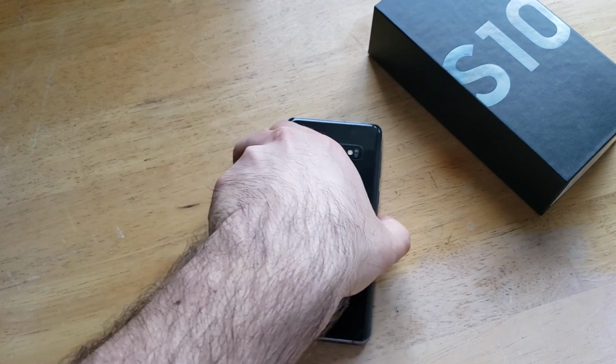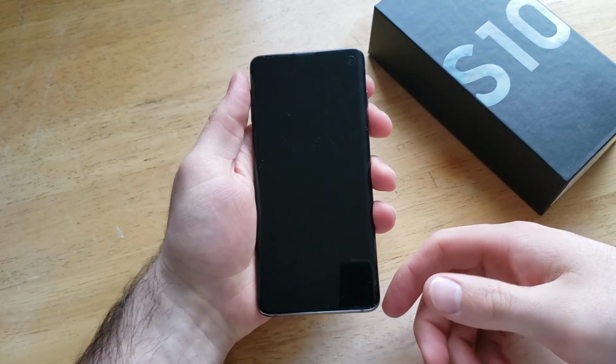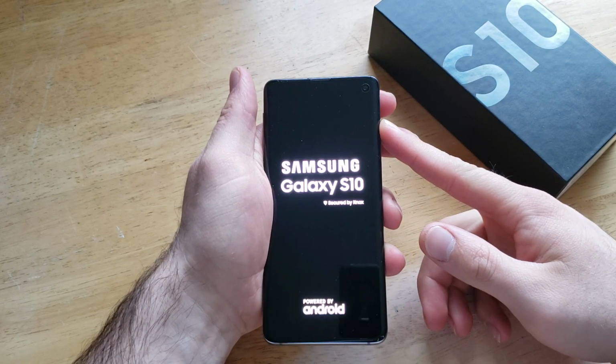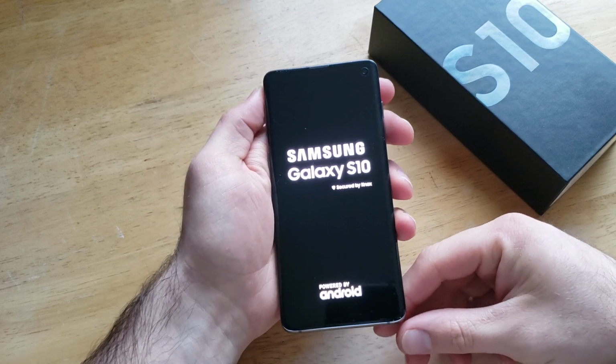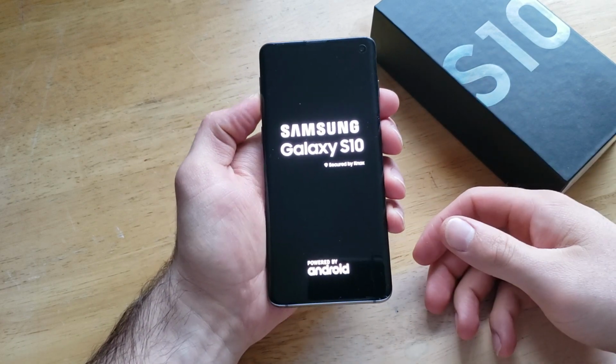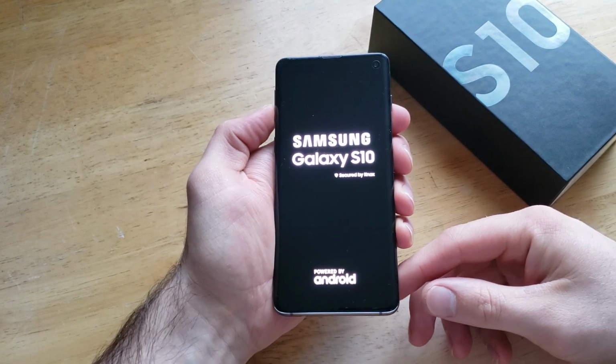In this video we're going to be powering up, activating, and starting up the device. First thing I'm going to do, press the power button and hold it until I get some activity. Got a little vibration, and the Samsung Galaxy S10 screen, powered by Android, turned on. So let's wait and see what comes next.